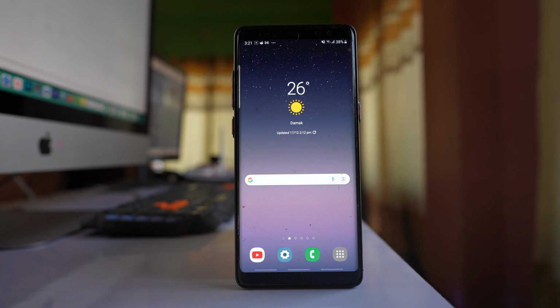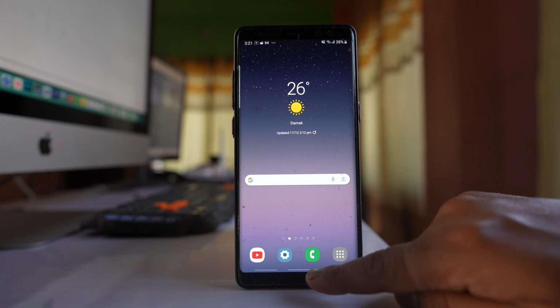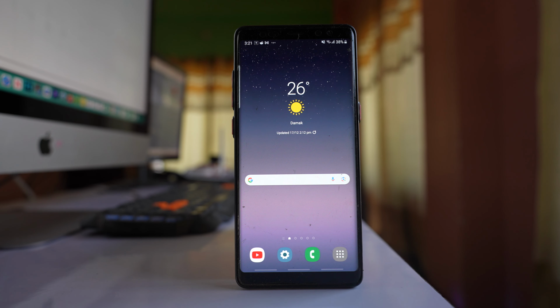In this video today, we will see what to do if you can't find the home button on the home screen of your Samsung device.